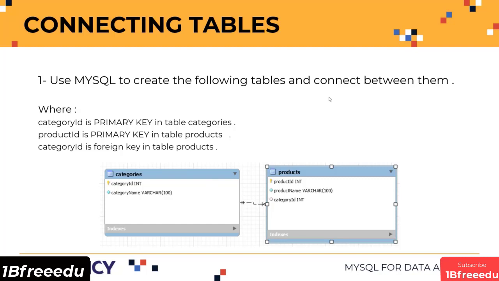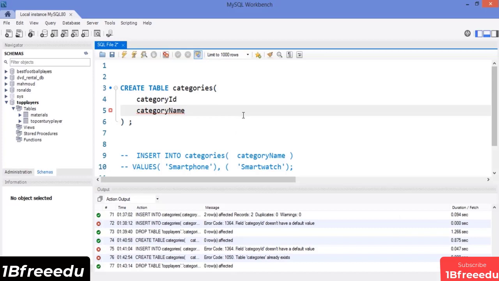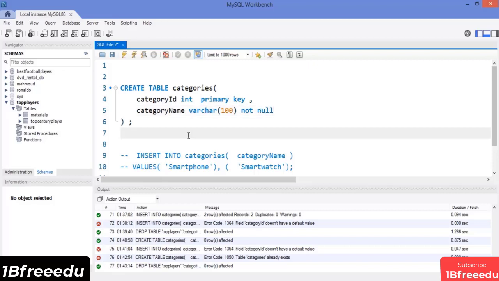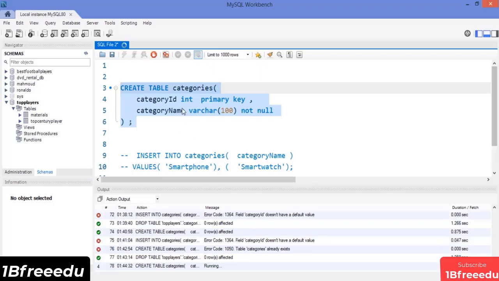So let's jump into MySQL and get things started. First of all, let's create a table called categories, in which we have a column called category ID and one called category name. So remember that we're going to set category ID as a primary key, and it's going to be an integer. Category name will be a variable character with a 100 character limit and cannot be null. So let's highlight and run, and there you go, table created.